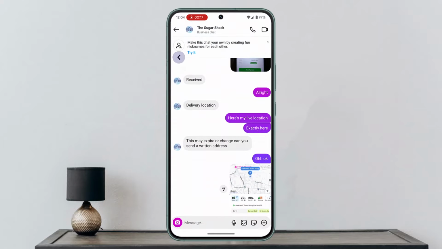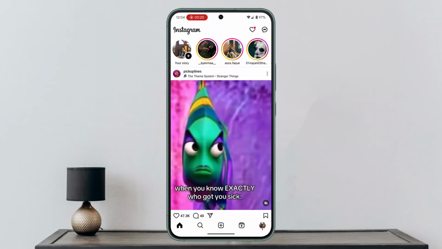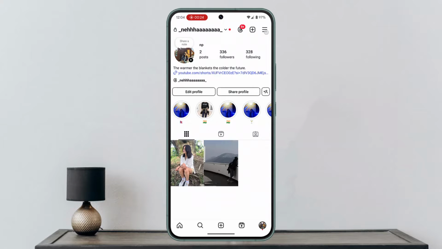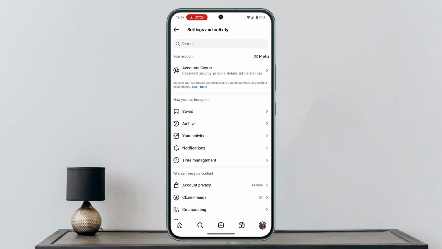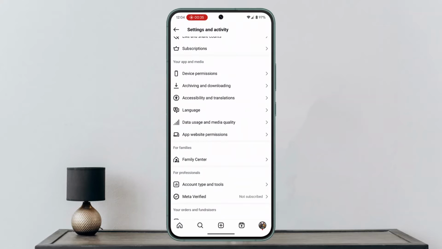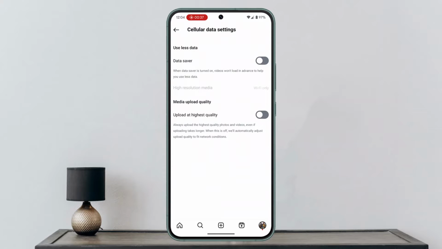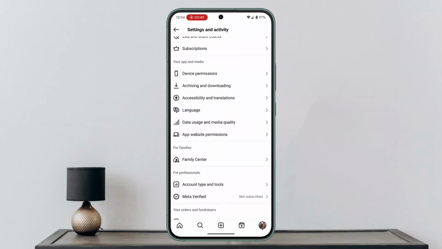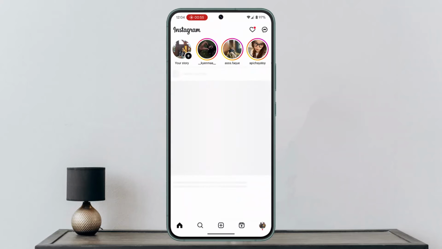Now first of all, let's go ahead and open up our Instagram application, after which click on the profile initials and then click on the tri-bar icon. After which, here you want to go ahead and scroll down and click on data usage and media quality. Once you go to this, you want to make sure that this is turned off, or enable it only when you're using mobile data. If you're using Wi-Fi, then you could just turn it off and go ahead and open the Instagram application and see whether the issue fixes or not.